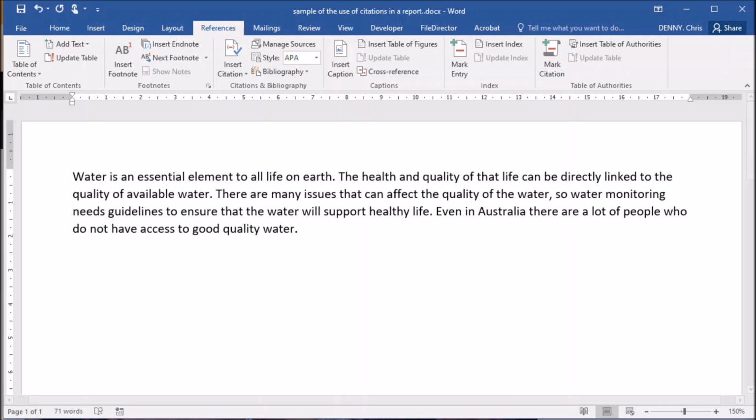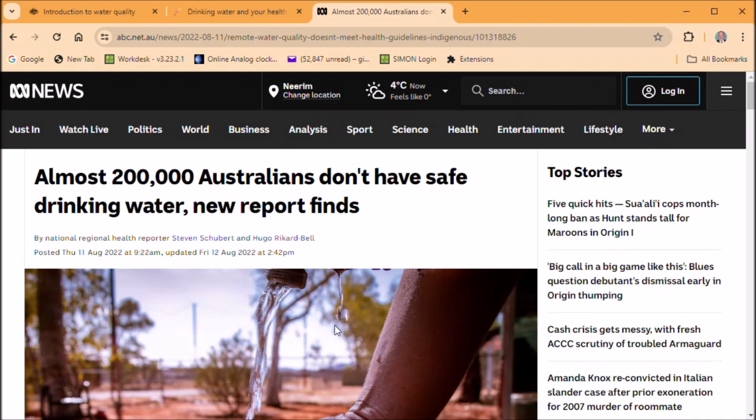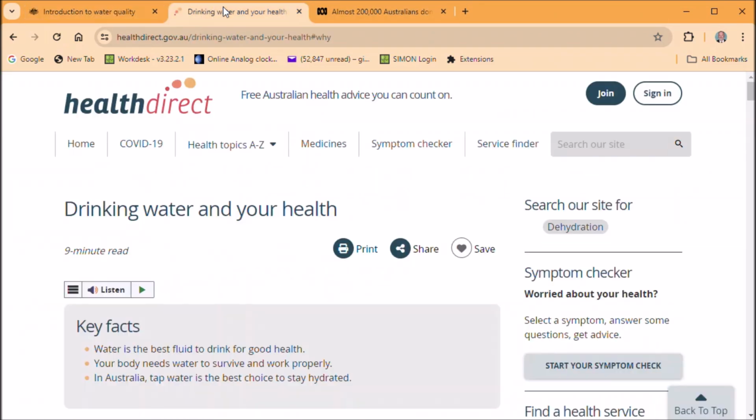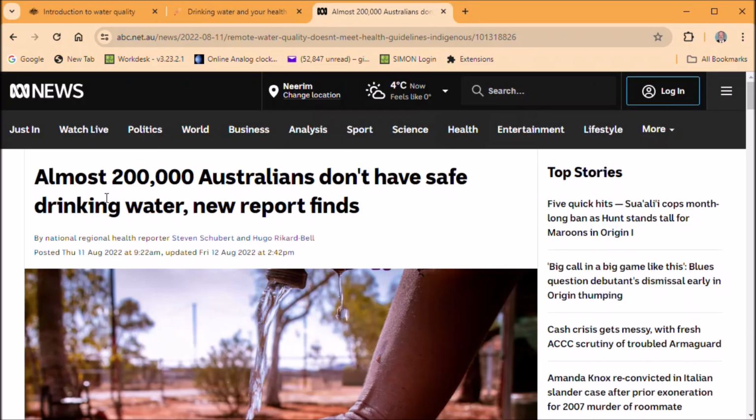If we look at our websites, we've actually got three: Introduction to Water Quality, Drinking Water and Your Health, and an article about Australians not having safe drinking water.